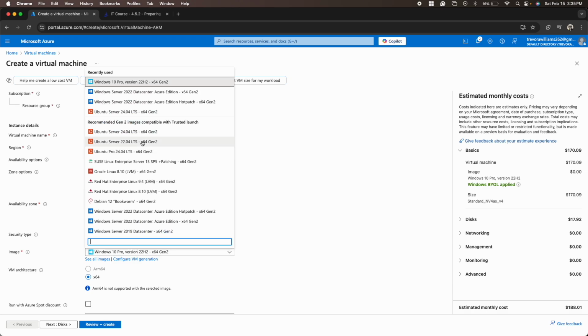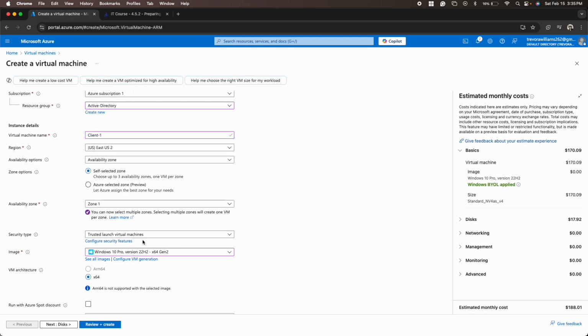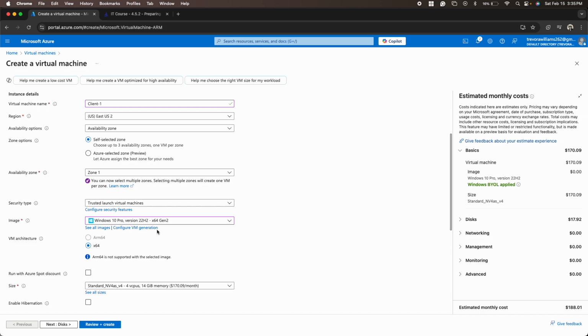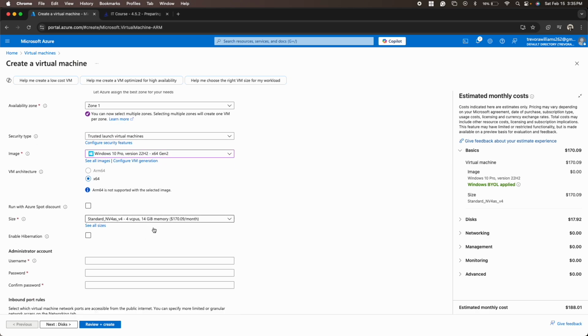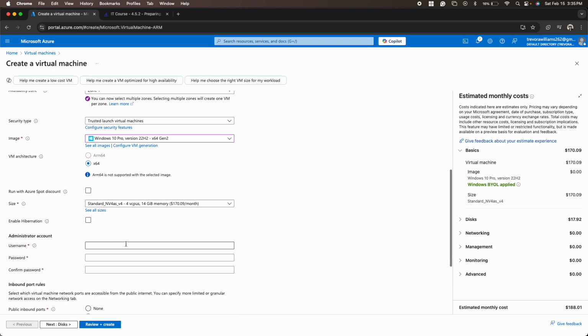This one can be Windows 10 Pro. It doesn't have to be the data center. This actually needs to be Windows 10 Pro for this specific lab. But once again, anything over 2 virtual CPUs should be perfect. 14 gigs of memory, you can have even less than that if you need. But we're going to go ahead and create a username and password again.